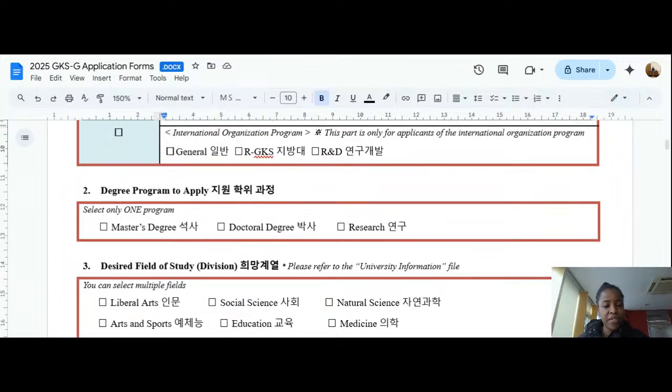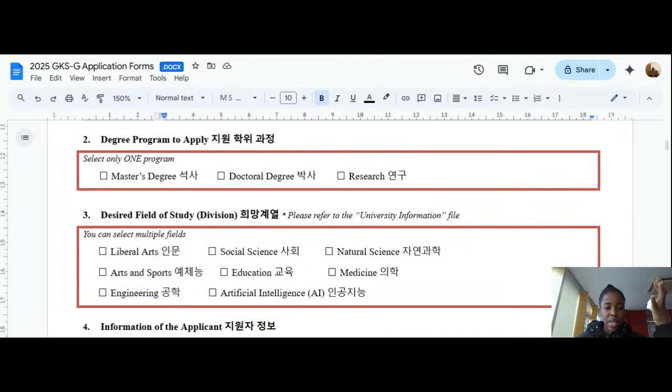And then for degree program to apply, you have to choose which degree program you're applying for. Are you applying for the master's? Are you applying for the doctoral? Or are you applying for the research? So if you're applying for the master's, which I believe most people usually go for, then you have to choose that. But if you're for doctoral or research, then please click the box that is applicable to you.